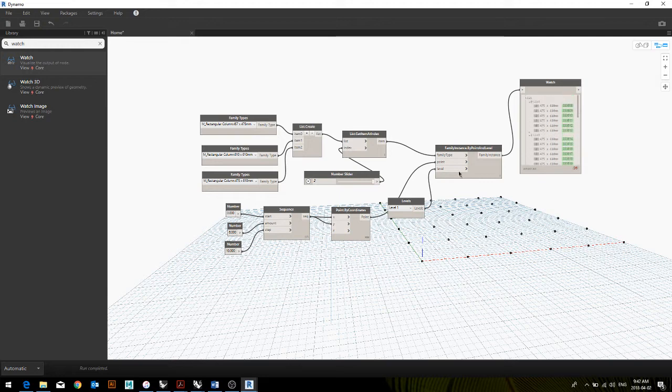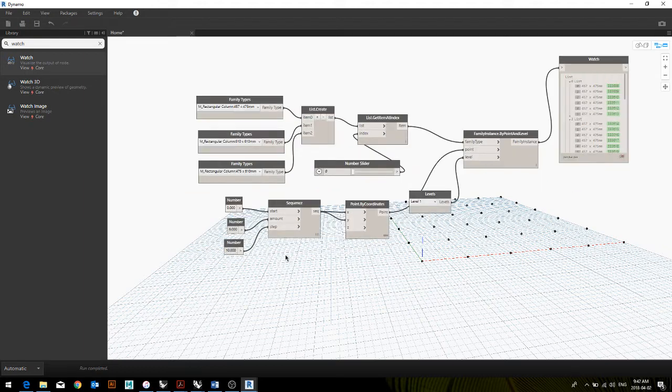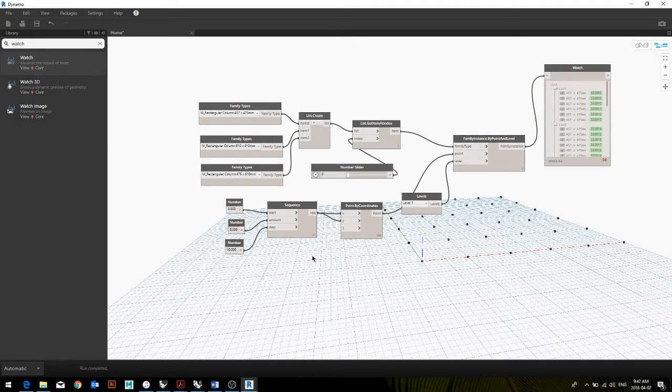And right now, because I have the number slider on, each row is the same column for every point, which is a bit boring. So we'll try to create some variation, and we'll create an attractor point, and basically we'll vary column type based on its proximity to that point.